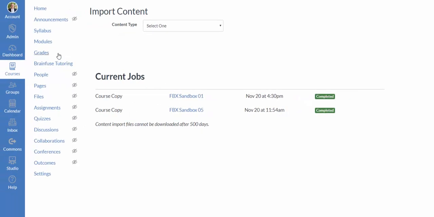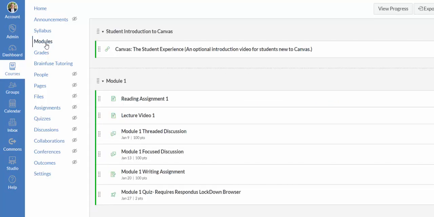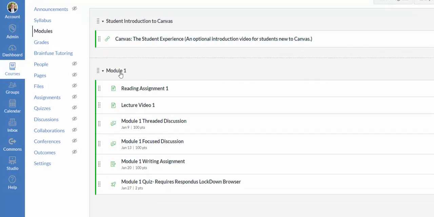And now if I go under modules in this course, I should see Module 1. And yes, there it is. Module 1 is there, and all the content from Module 1 is in my course. And that's how you select specific content from one Canvas course site and import it into another one.